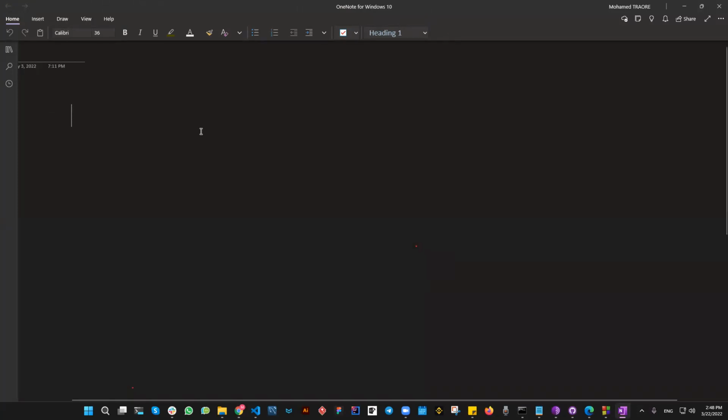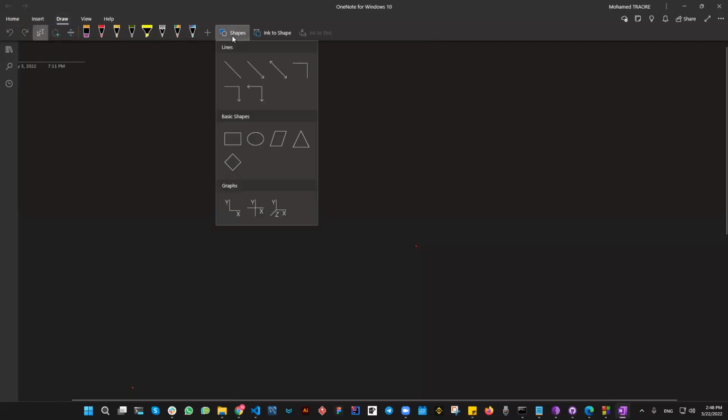So now we are here. We're going to draw something that represents the memory of our computer. It will be a simple drawing. Let's say we have something like that.